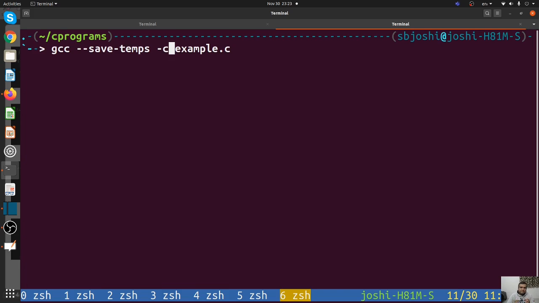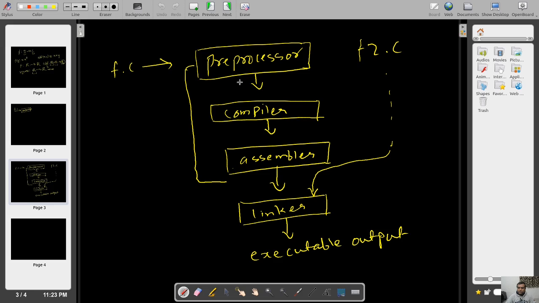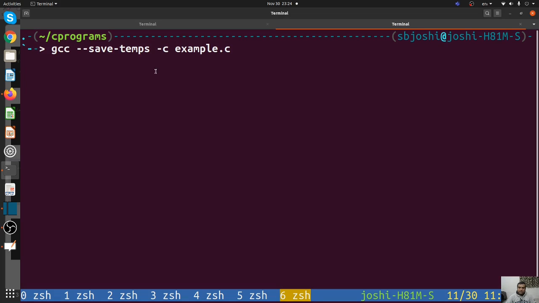So now let's add a flag for save temps. What it is going to do is take this file and run it through all the stages apart from the linking stage. So it's going to produce the output of this stage and this stage and this stage, and it will not run a linker because we are saying compile only. So only finish till the assembly stage is done. And now this will have produced these files.